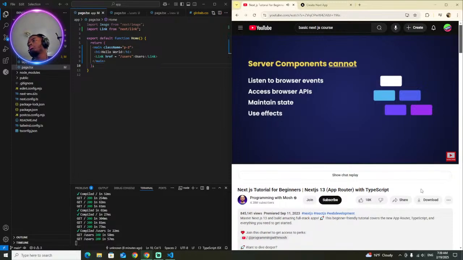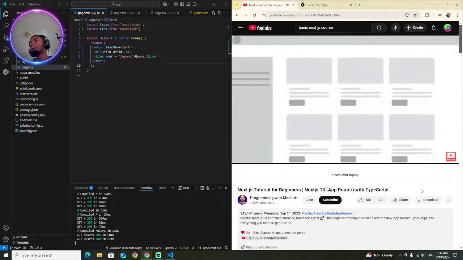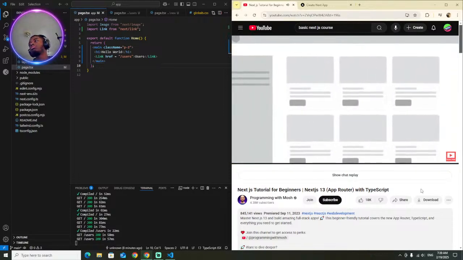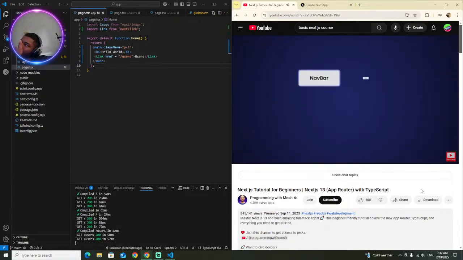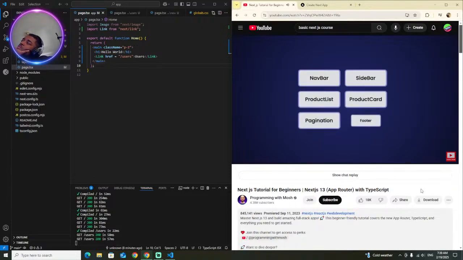So in real-world applications, we often use a mixture of server and client components. We should default to server components and use client components only when we absolutely need them. Here is an example. Let's imagine we want to build a page to show a list of products. To build this page, we probably need several components like navbar, sidebar, product list, product card, pagination, and footer.